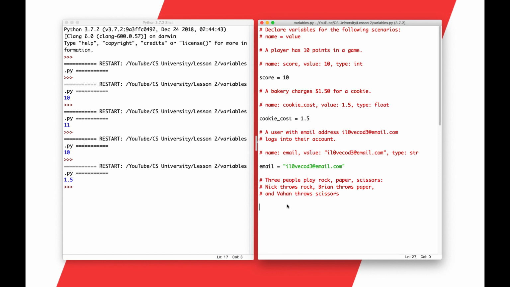So the last one that we'll take a look at: 3 people play rock, paper, scissors. Nick throws rock, Brian throws paper, and Vahan throws scissors. So we have 3 people, and each of them has a move. So we'll represent them in variables. And we can do this on 3 different lines, or we could do this using multiple assignment, which is something that we talked about very briefly in the lecture. So let's just do it the classic way first.